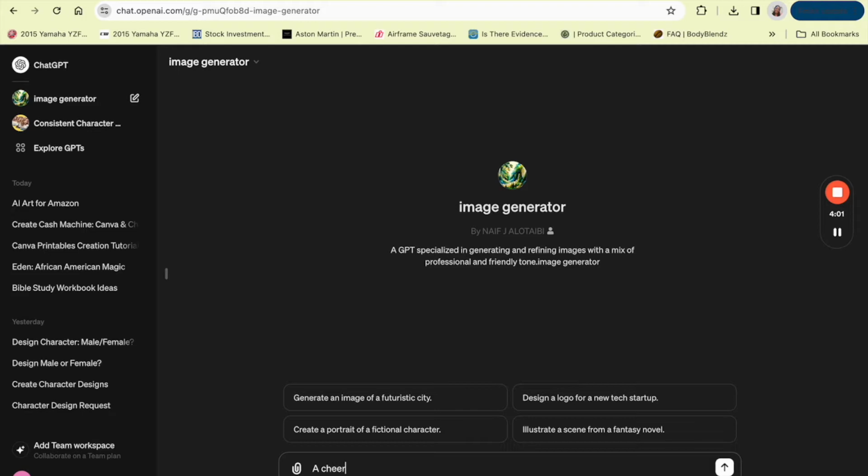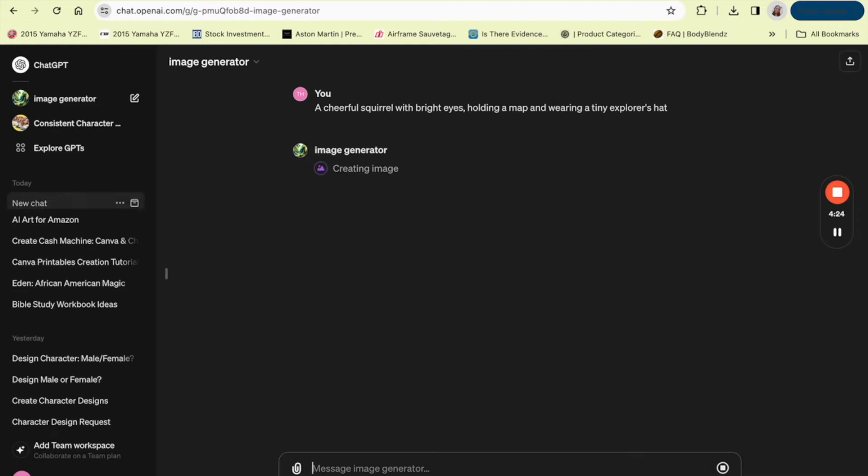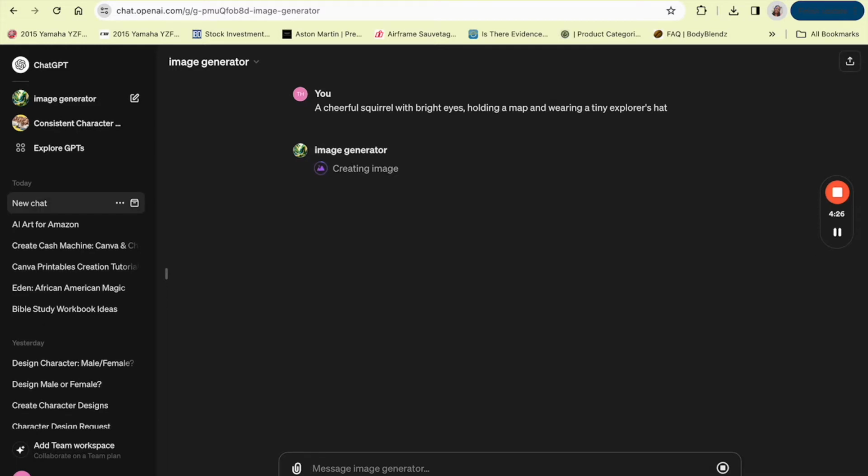A cheerful squirrel with bright eyes holding a map and wearing a tiny explorer hat. So once we type in the prompt, we click submit, and the image generator will create the image for us. Now this takes a couple of seconds, so we are gonna come right back.